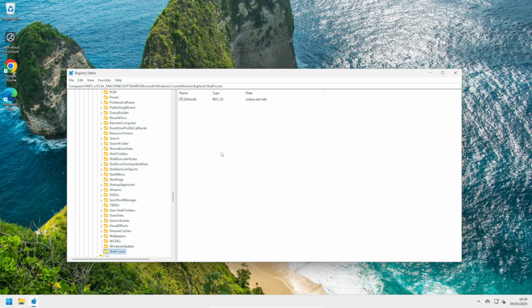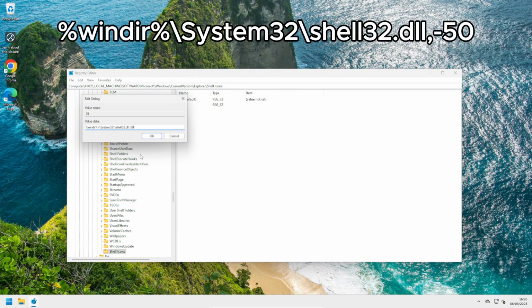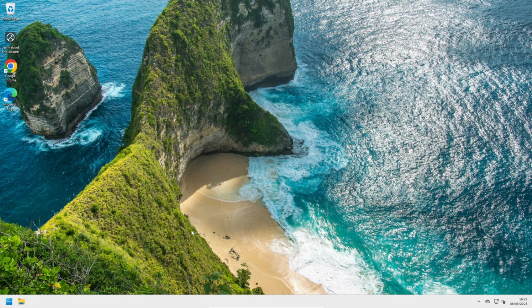And then within this, we're going to click into the empty space. We're going to hit New and then String Value. And we're going to name this 29 and then hit enter to save that. And now if we double click, for the value data, we're going to import this value. I will copy this into the video description to make it easier for you. And then we're going to click OK, and then we're going to close this down.